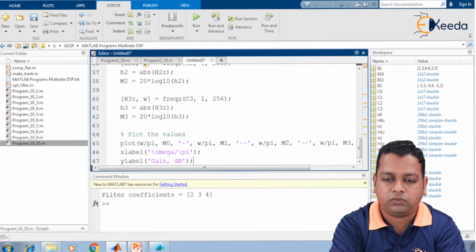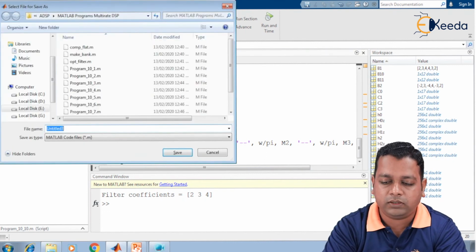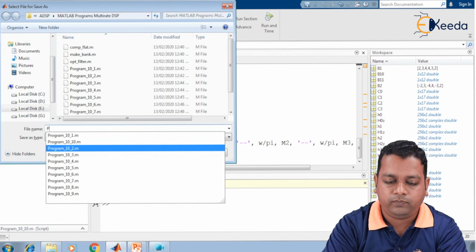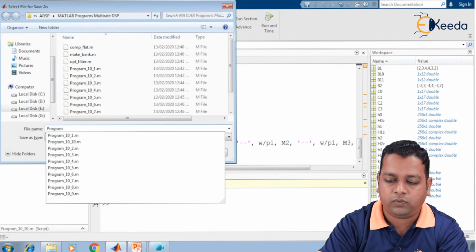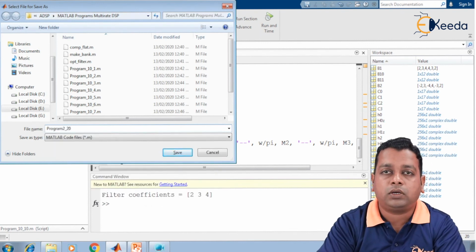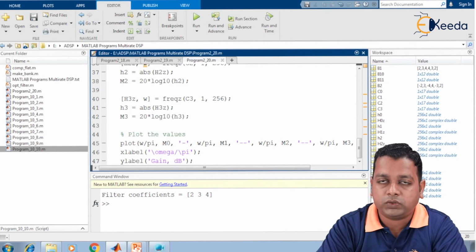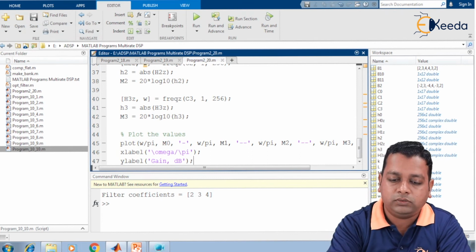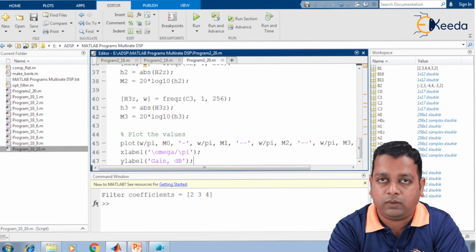So now we have to save it. So let us save it by the name program 2_20. So .m will be the file extension. So we have saved this MATLAB script for the corresponding frequency responses for the QMF filter bank here. So now let us execute this program.